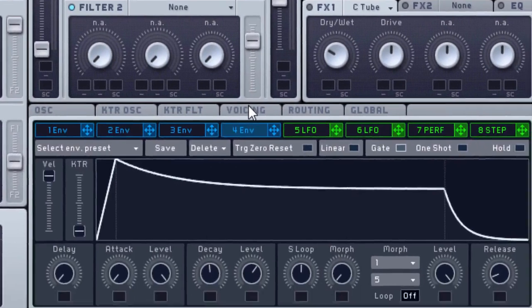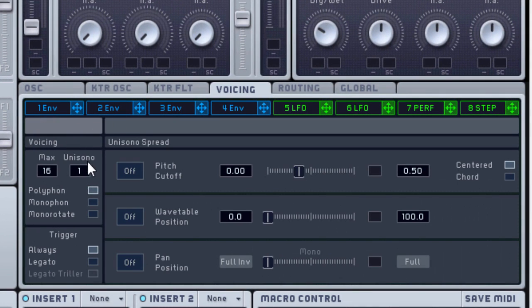Okay, next let's head to the voicing tab. We're going to be using 10 voices for this sound to give it a nice wide stereo effect. We'll be turning on pan position and pitch cutoff. Pitch cutoff's maximum setting is at 0.5, and we have it almost halfway. And pan position is set all the way to the left.